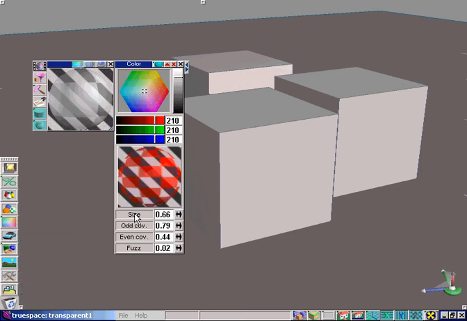Let's close that down, and as you can see, we have 4 options for the transparency shader: the size setting, the odd covering, even covering, and fuzz factor. The size setting affects the size of the tiles in our transparency shaders, so increasing it makes the checkerboard pattern larger and decreasing it makes the pattern smaller. So let's apply it to our object to see what it looks like.